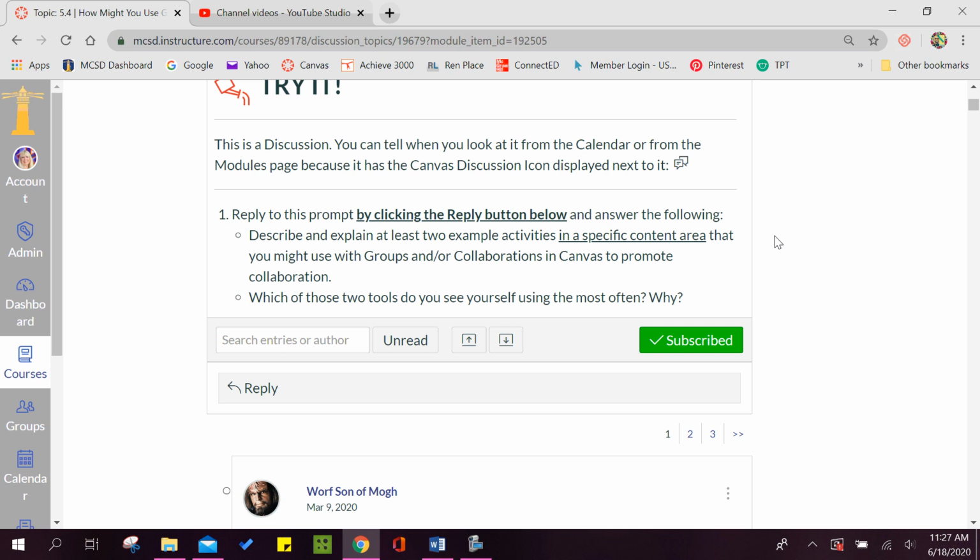And that's the only way you could go wrong, is if you misread this and you went a little too quick and you just didn't answer all parts of the discussion question. But as long as you have the 2 examples, you state which tool you see yourself using the most, and you give an explanation as to why, you should be fine on this.